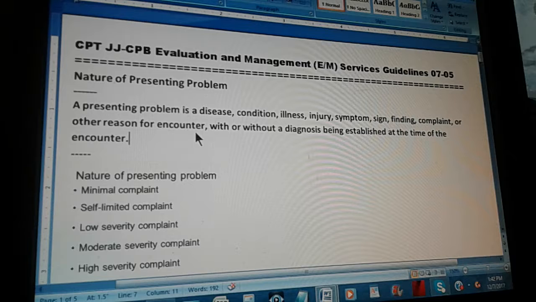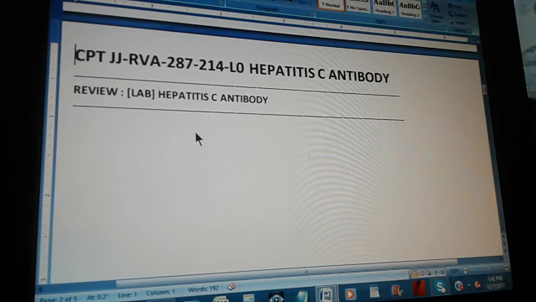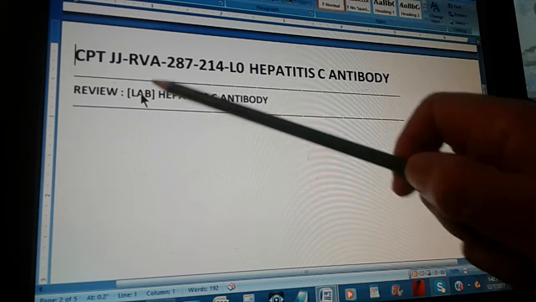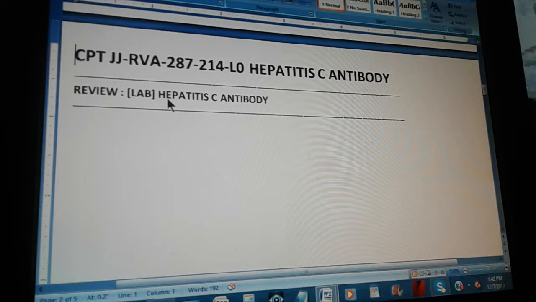Ready, set, go. CPT, page 287, exercise number 214, and it's a level 0 exercise, which means that it's very easy. The keywords are: hepatitis C antibody. And the text reads: review. Whenever you see something in brackets here, it means that we have added this. It's not in the book. We have added this as an extra explanation to you.